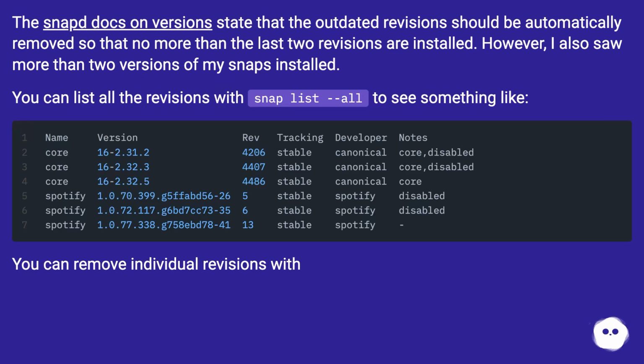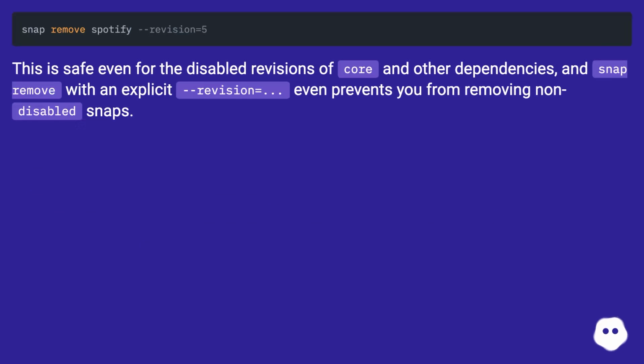You can remove individual revisions with the following. This is safe even for the disabled revisions of core and other dependencies, and snap remove with an explicit revision equal to ... even prevents you from removing non-disabled snaps.